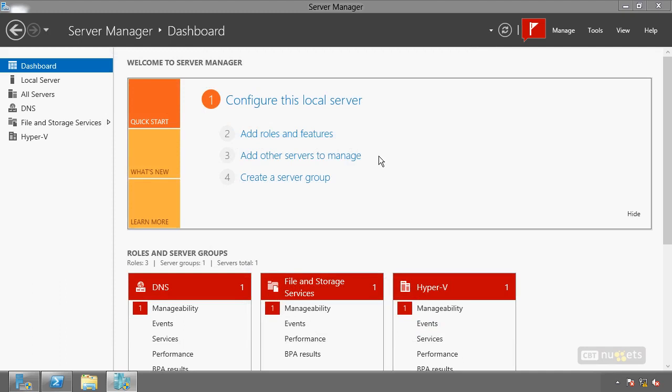And as you can imagine, in order to uninstall it, you would simply deselect that checkbox after having gone up here to remove roles and features.